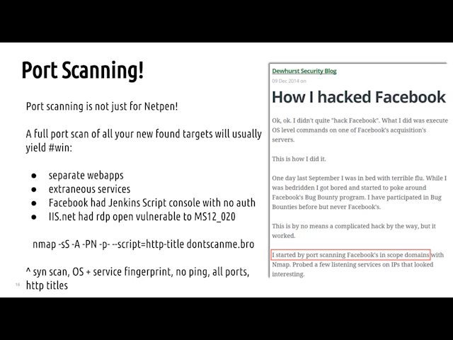So the next part is port scanning, and port scanning isn't just for network penetration testing. You can find all kinds of great stuff on the internet using port scanning, but specifically for bug bounty hunting, once you pull down all those subdomains, you want to do a port scan. And what you'll start to find doing port scans is separate web apps, extraneous services.